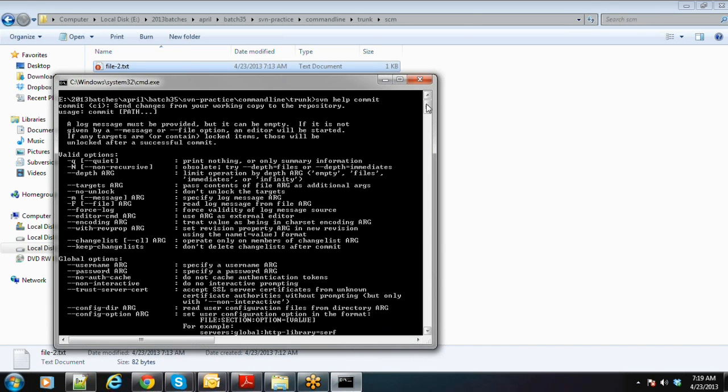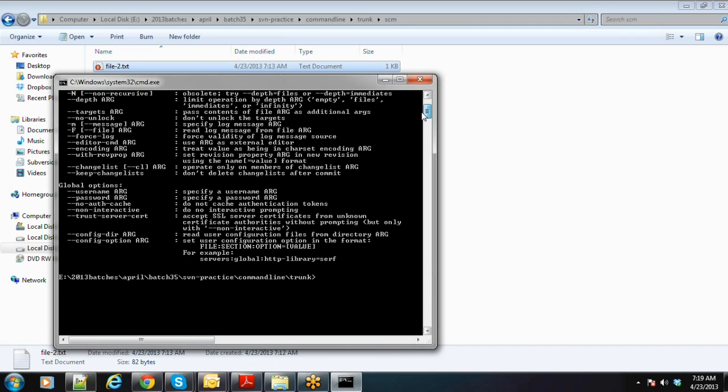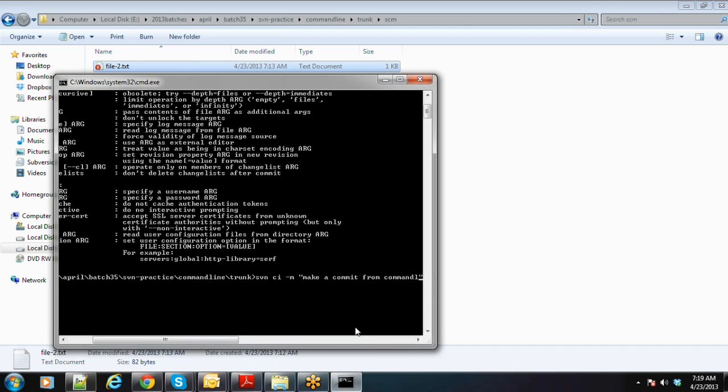Now based on these inputs, I will say SVN CI. CI is the short form of commit. CO is short form of checkout. ST is short form of status. SVN CI, SVN commit, followed by what? I should give the message, is it not? Make a commit from command line.